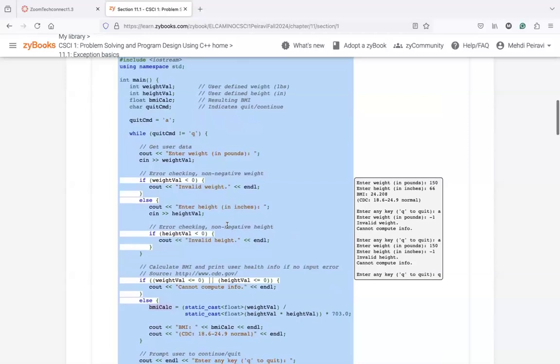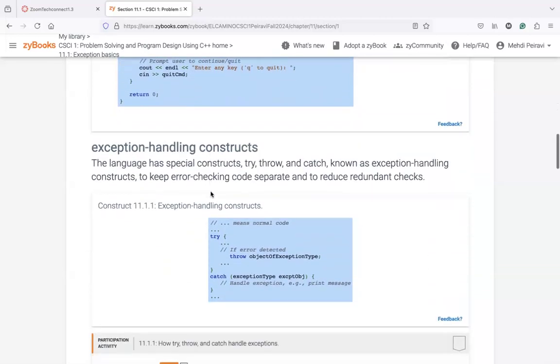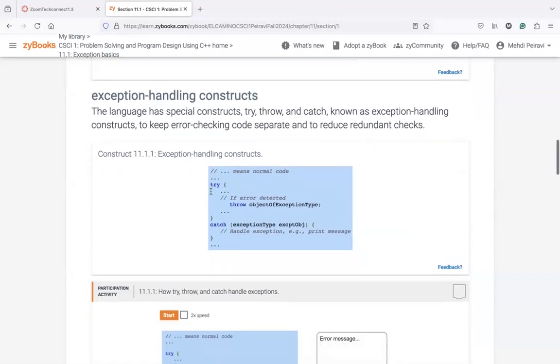One way to deal with exceptions is to use an if condition. Using an if condition, we can check to see if the input, which in this example is weight and height, is negative or not. If the input is negative, using an if condition, we can display an error. So we do have some exception handling constructs in C++.